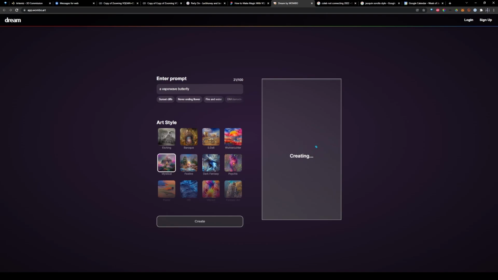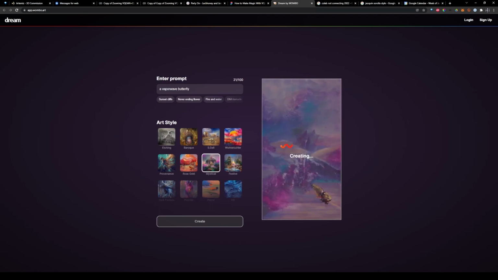I don't think this is actually running because I had this problem earlier. Let me try refreshing. Butterfly. Let's try that, and then let's try mystical again. Let's see if that runs. So this one is called... Oh, there it goes. Okay.